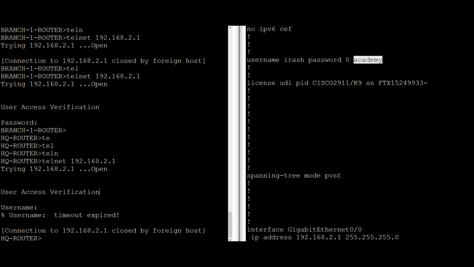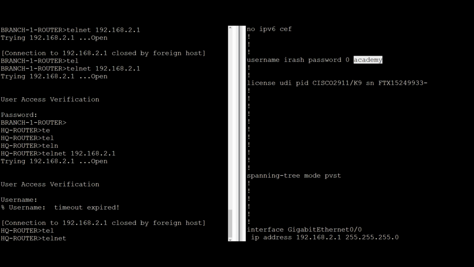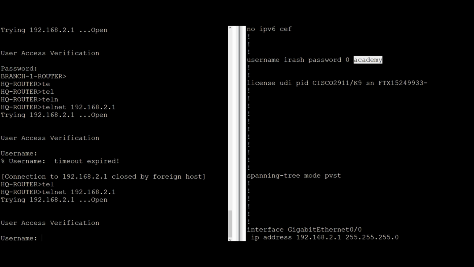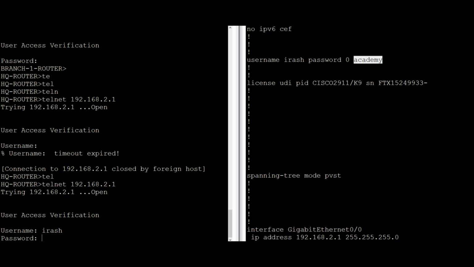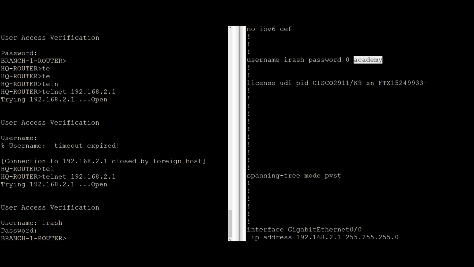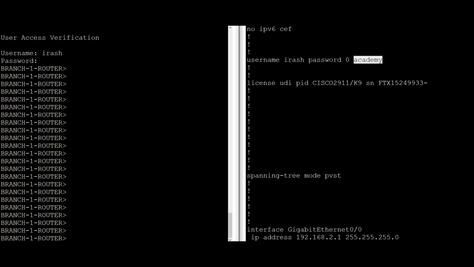Now let me go back to my head office router and use the command telnet, then the IP address of the branch 1 router, 192.168.2.1. Press enter. Now it is asking the username, and what was my username? It was Irash, and press enter. Now it is asking the password, and what was my password? It is Academy. Press enter. See, now I got the access to the branch 1 router. So these are the different login methods that we can use in telnet. So this is how we set up and manage the telnet connection in Cisco devices.